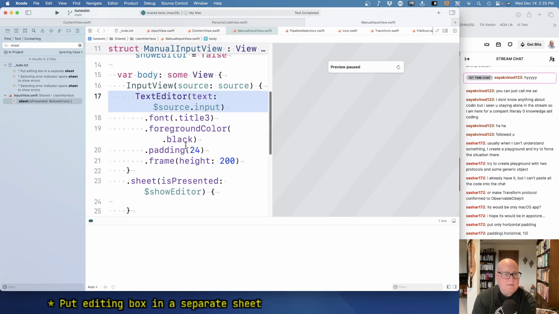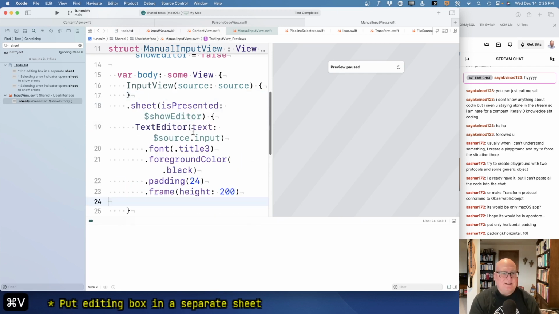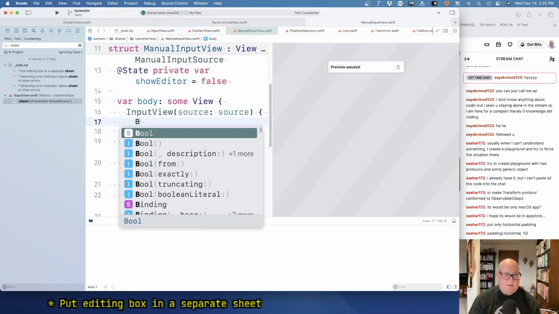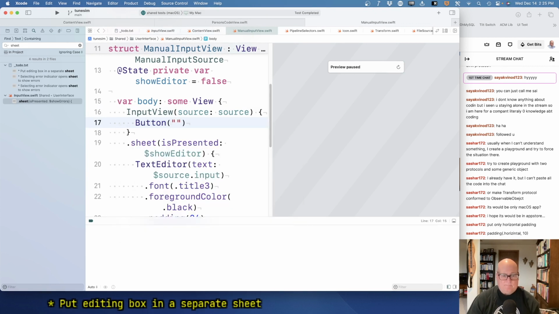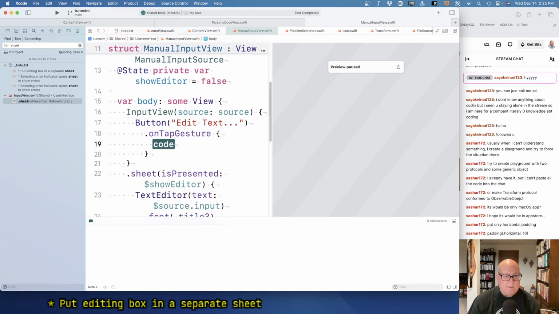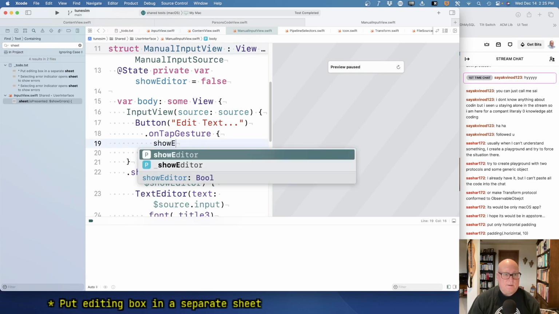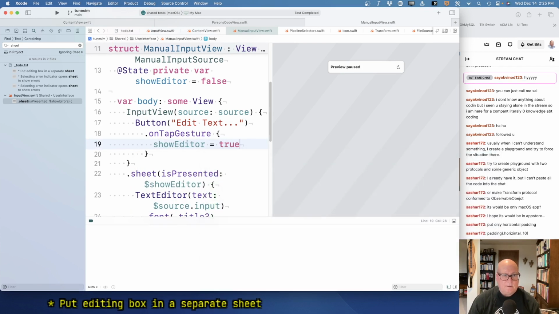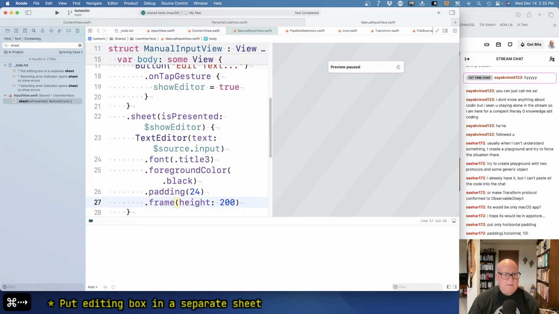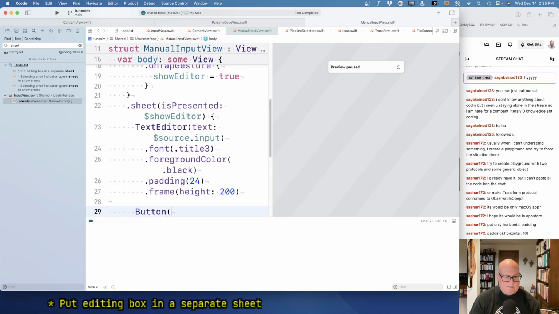Okay, and then I want, well, this is the heart of it. We may not finish this in 5 minutes, because I'm going to need more than that. But I'm going to put a button that says something. Edit text. And tab is show editor equals true. And then I'll put a dismiss button on here. I don't know if I have to.